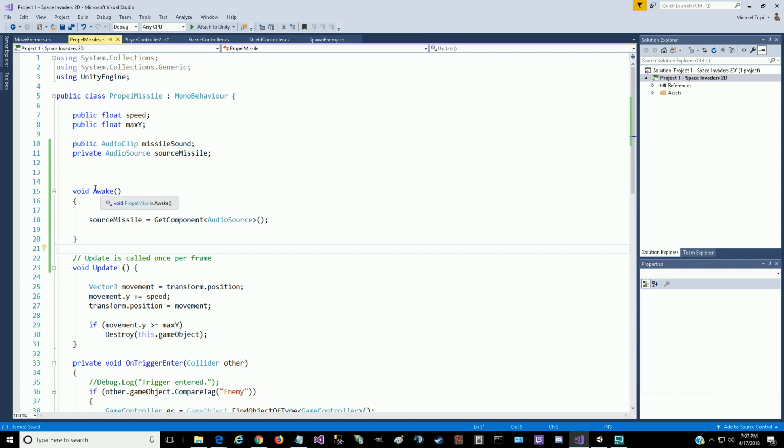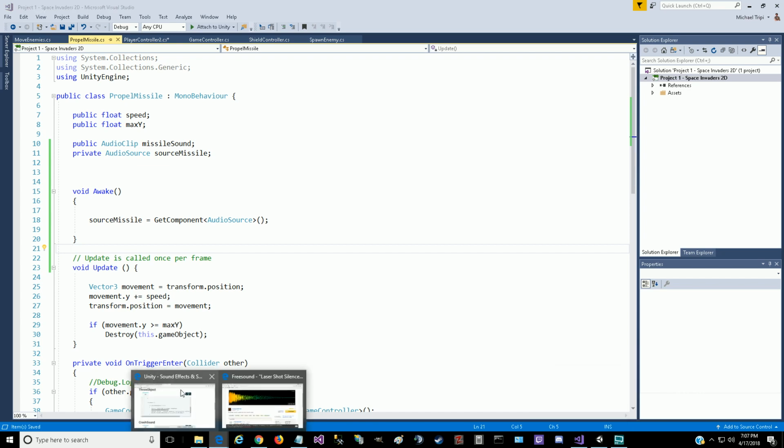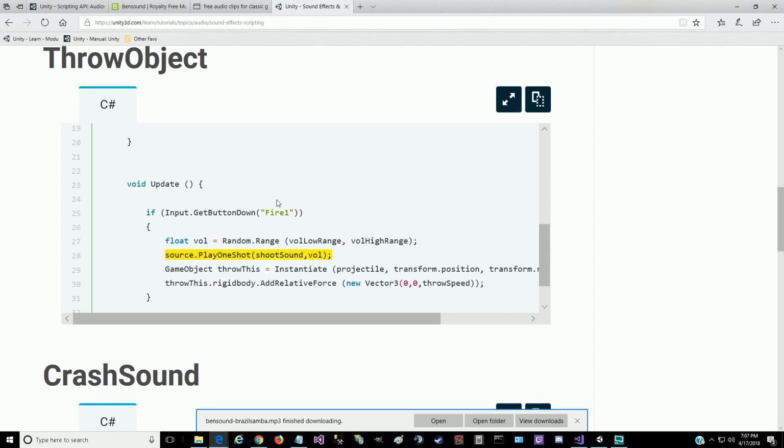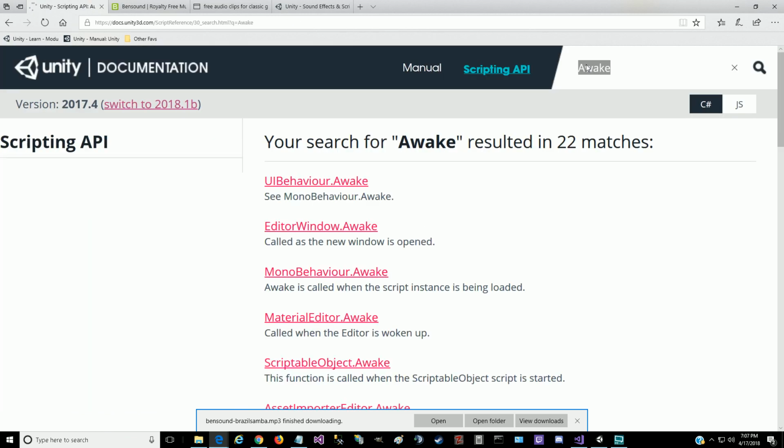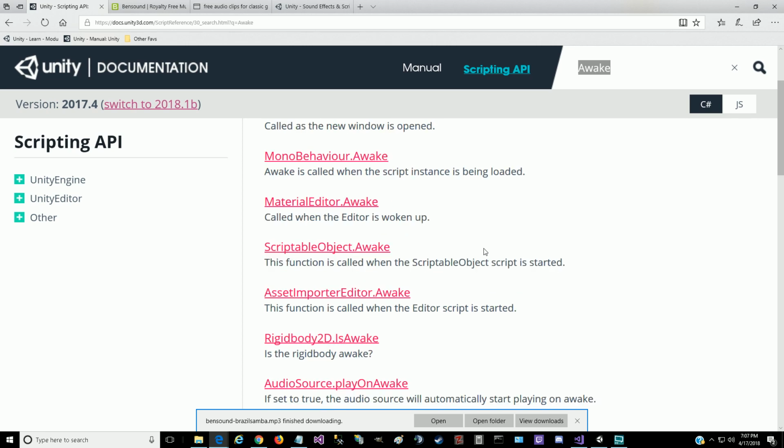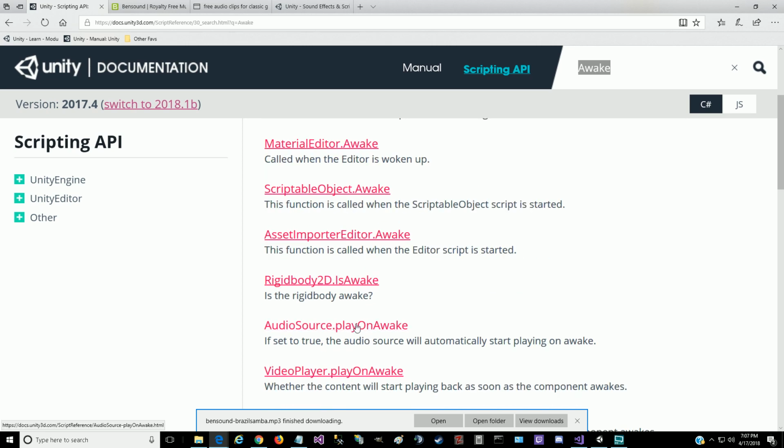Let's see, what is this awake? We need to get more help in this awake. I don't know if awake is where we want to do this, even though that's the way the example was. Let's go back to the Unity scripting, awake. Search on that: UI behavior awake, editor window, model behavior awake, scriptable object awake, rigid body, audio source play on awake. Set to the audio source automatically start playing on awake.